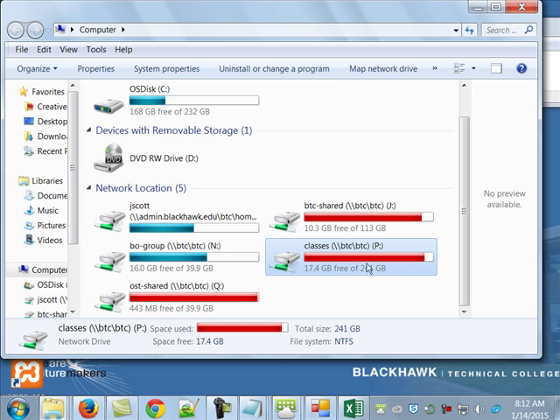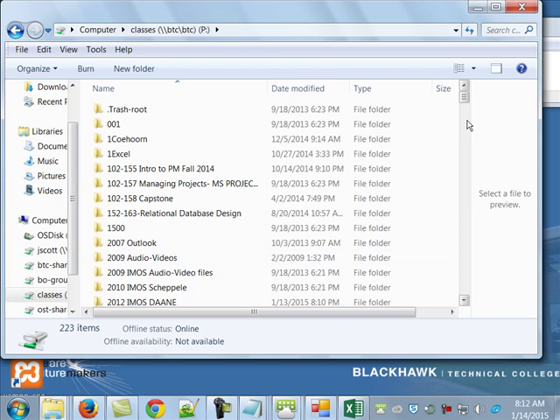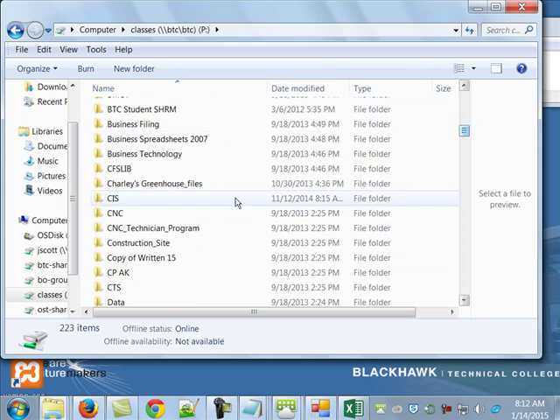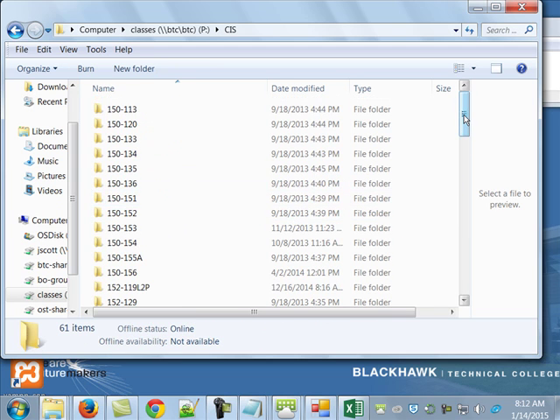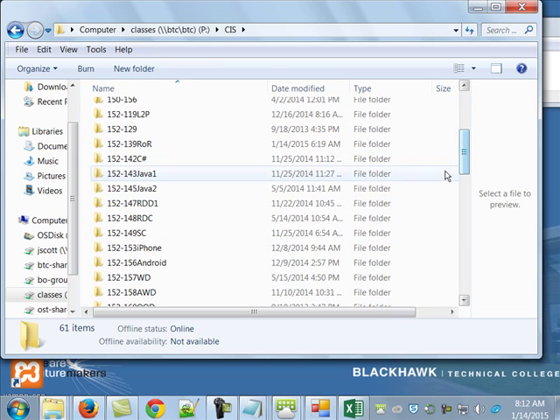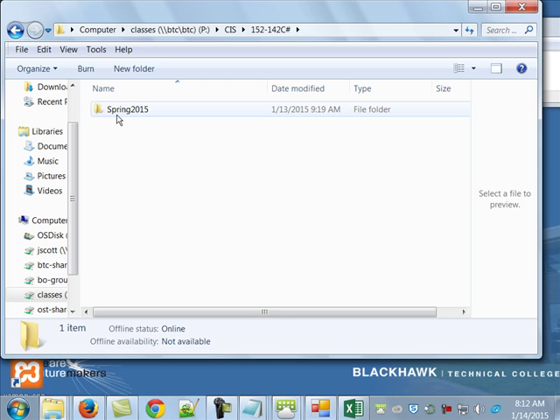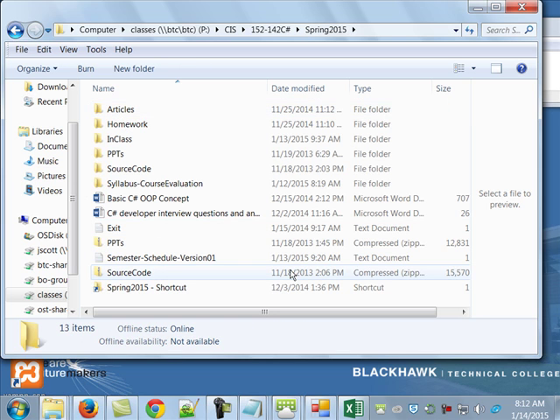So if you look up on the screen here again, under the P drive, there is a folder that's underneath there that's called CIS, and that's basically the 152s are where I put all my stuff. This class is 152-142 C#. So if I click there, there's a folder that says Spring 2015. If I click there, that's where all the magic, so to speak, for the class is.